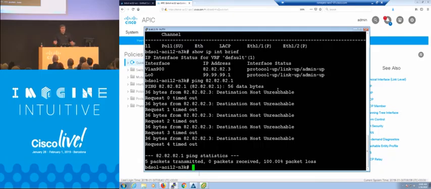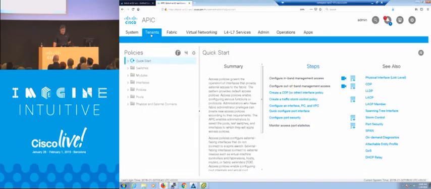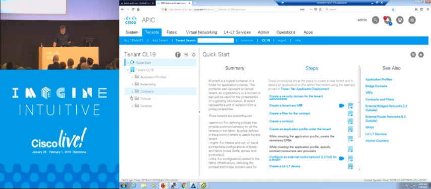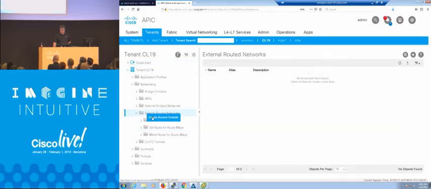So the port channel to our Nexus 3K works. Good? The next thing we need to do is set up the peering. We need to set up the OSPF adjacencies between our fabric and the outside router. In order to do that, we need to go to networking under our tenant, under external routed networks, and we create a new routed outside.